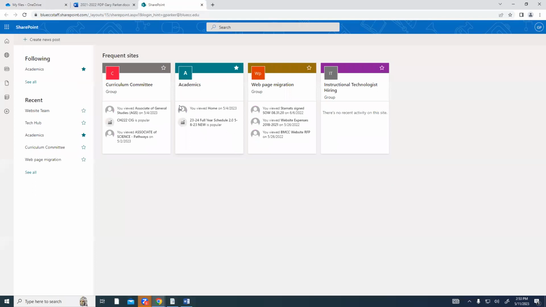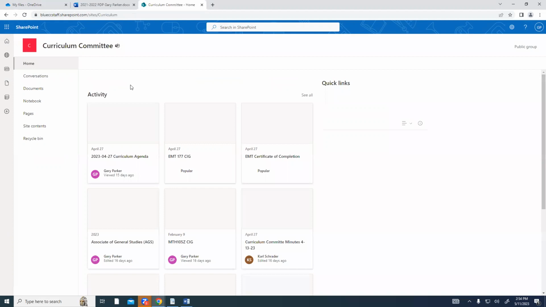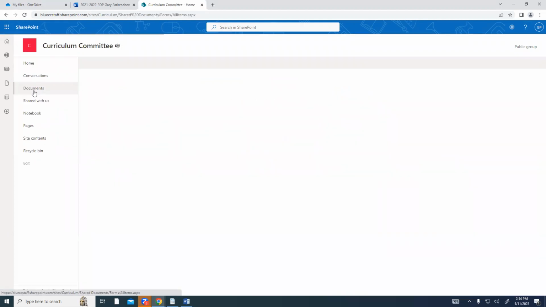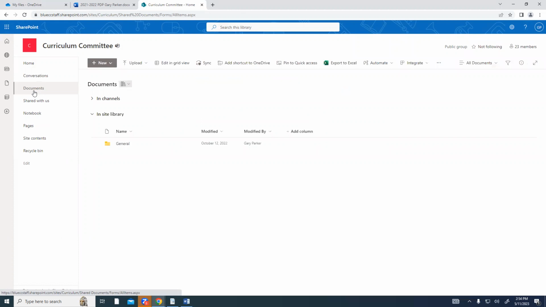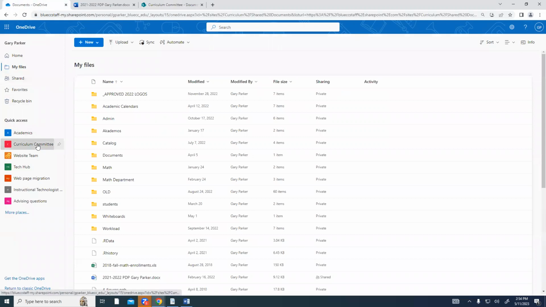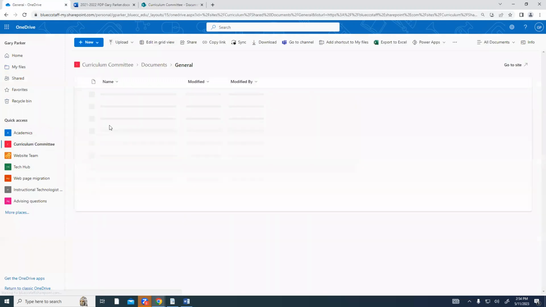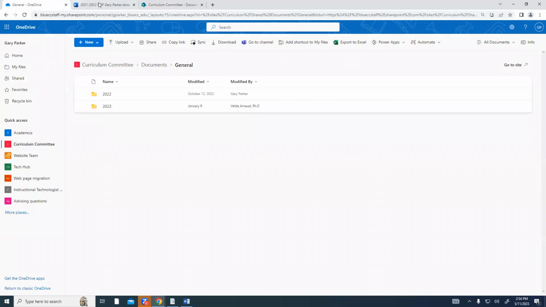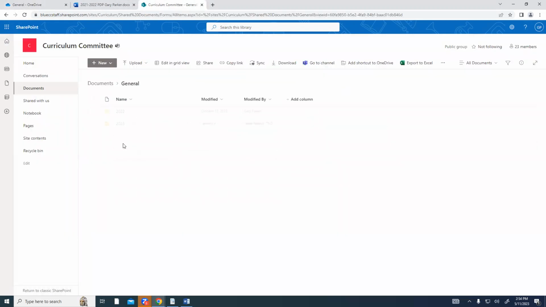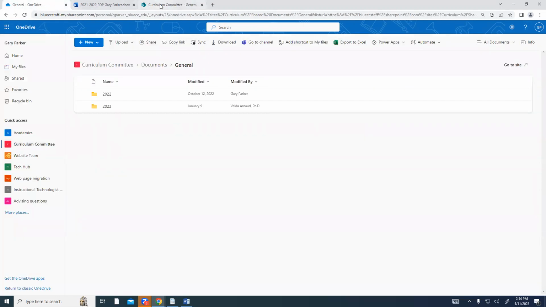SharePoint does have storage, and the storage is OneDrive. So there is a connection between SharePoint and OneDrive, and it's kind of a loose connection. For example, I have a SharePoint group called the Curriculum Committee that I'm part of, and that Curriculum Committee has documents. Those documents are accessible here in SharePoint or over here in OneDrive. The view is a little bit different, but it's the same stuff. So here I'm in SharePoint, here I'm in OneDrive, same stuff, slightly different view.